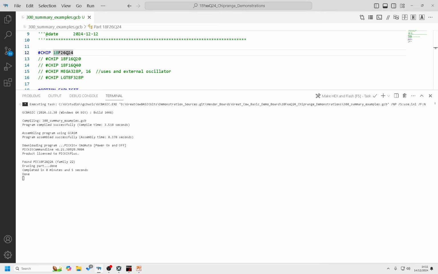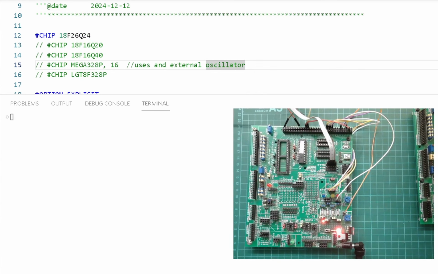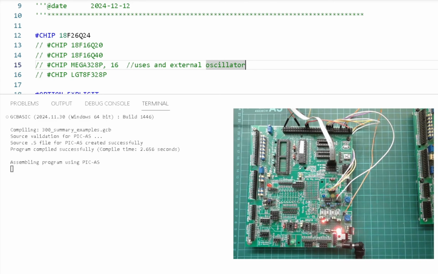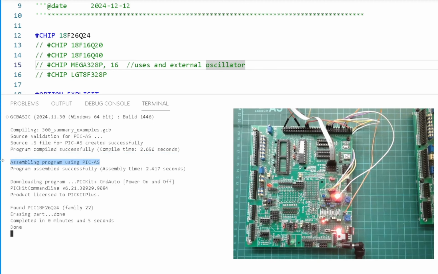This is what we saw before. I've changed the setup. Remember, I changed it previously. Function key F5. No change to the program. All I did was change the tool, which is doing the assembly, and it says here quite clearly on the screen, assembling program for PIC-AS. 2.4 seconds. Bit slower, but sometimes it's faster or slower. Doesn't matter. And it's still flashing the LED.